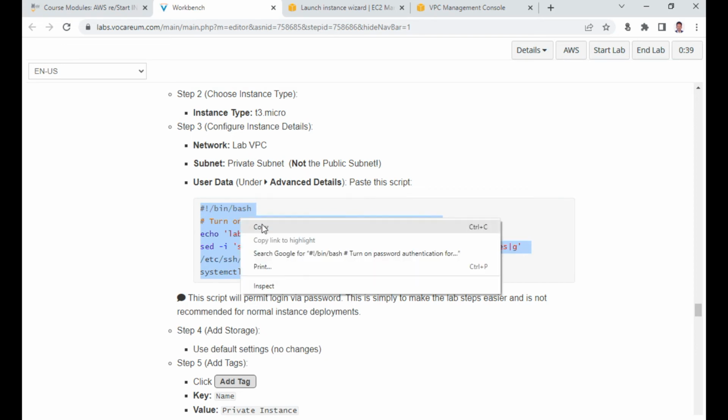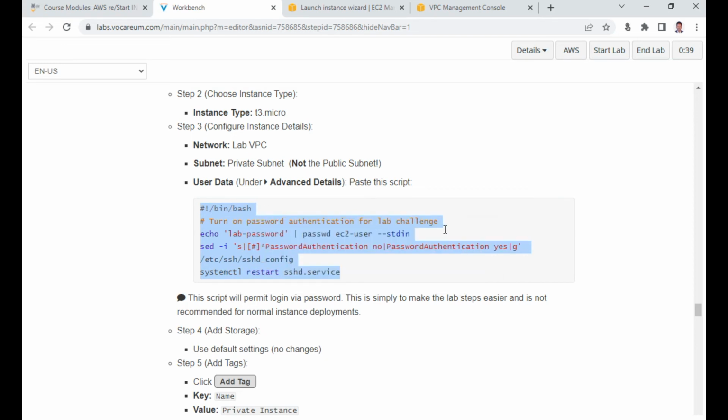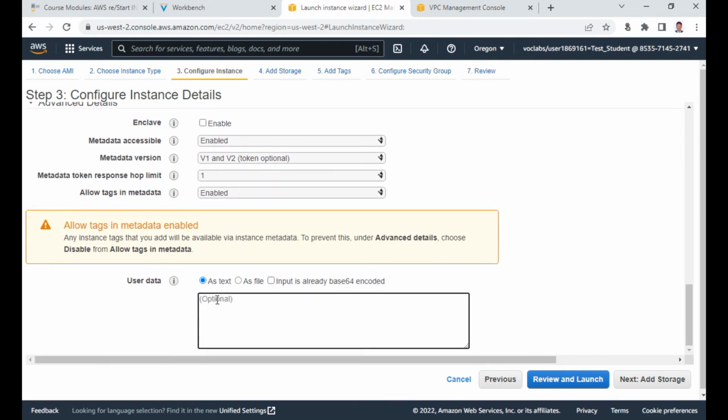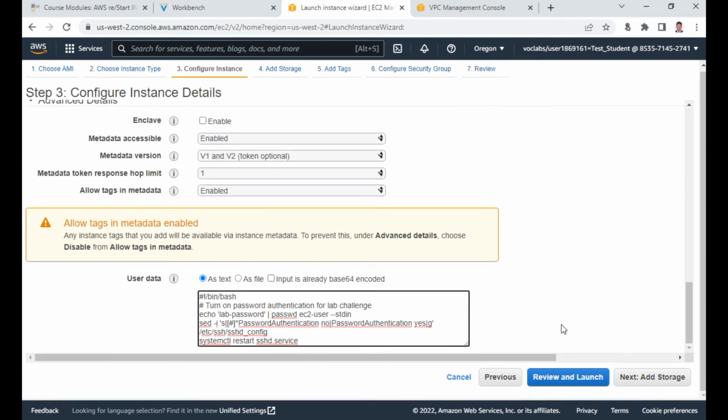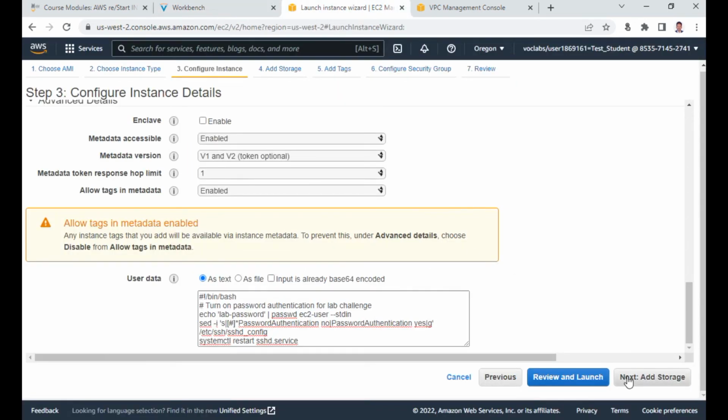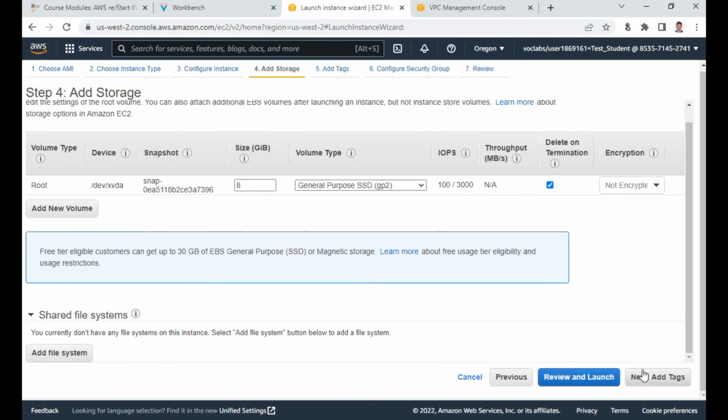This turns on password authentication for the lab challenge. This lab password will be used from the SSHD config, and then this will start the service. I'll configure this particular one. Otherwise we need to have gateway services, or a kind of agent forwarding, and then we can go ahead. So just add storage. This is your private instance.